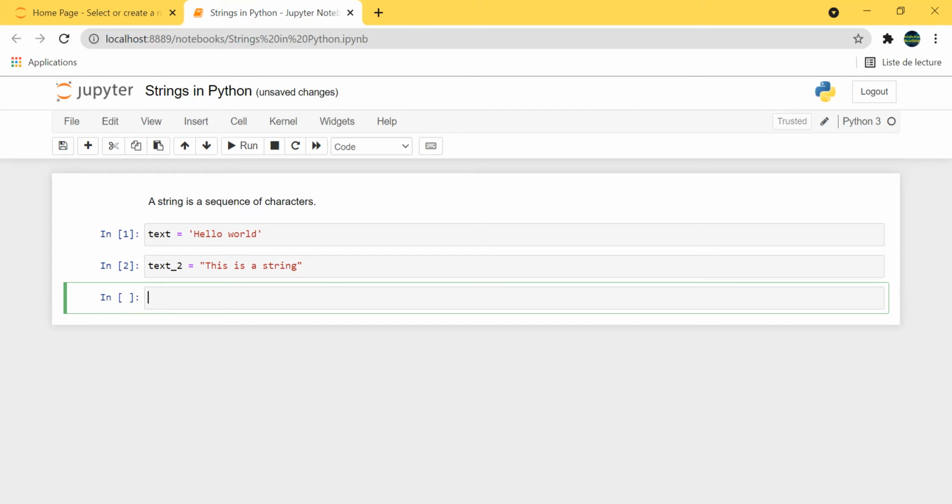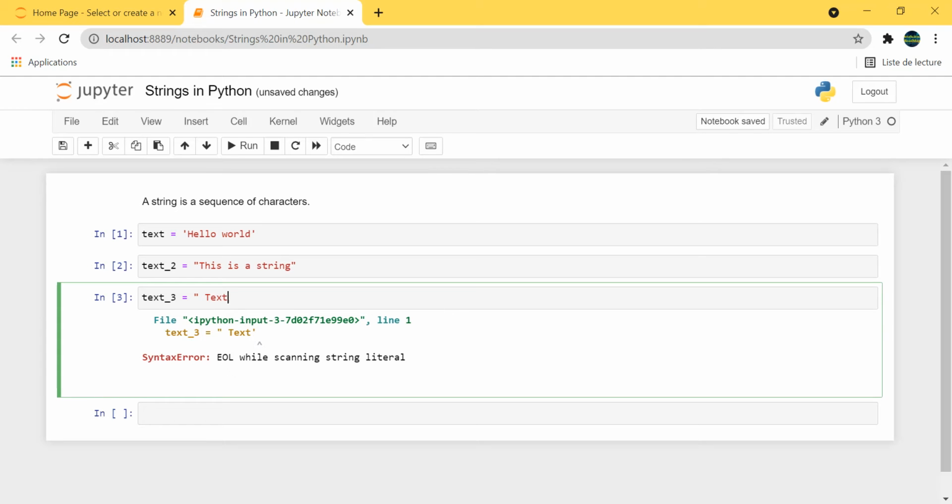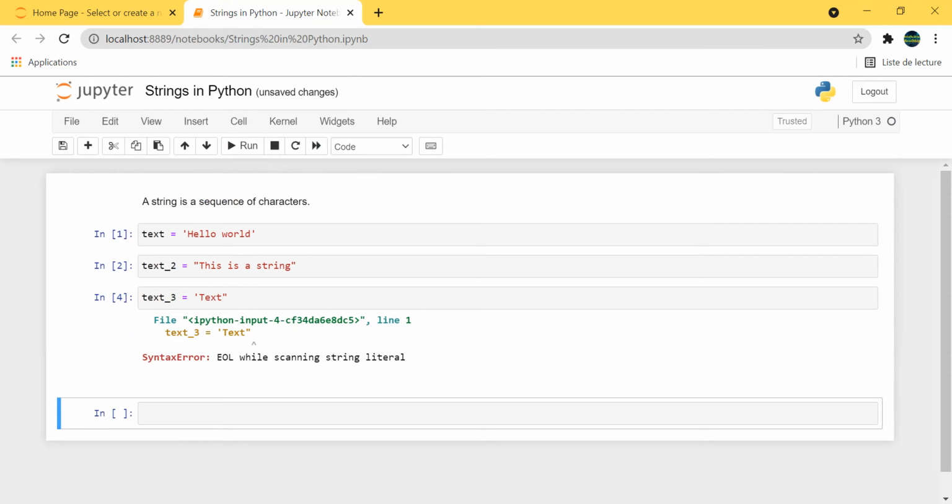but we cannot use at the beginning single quote and at the end double quote. For example, if we write text3 equals to single quote text, right? And here we change it to the single quote. It will say that there is an error about our string. The same thing if we let the double at the end and the single at the beginning. Okay, so we'll have an error.